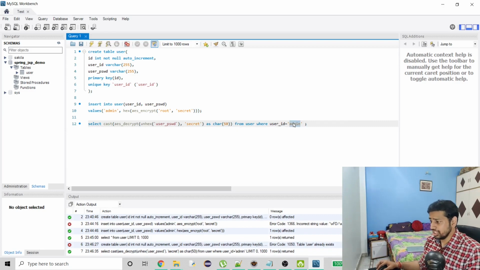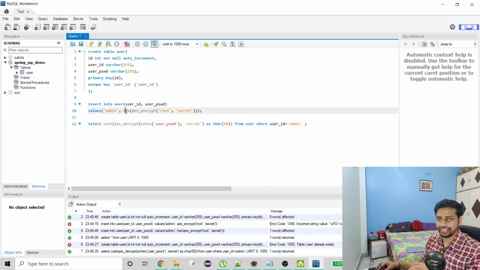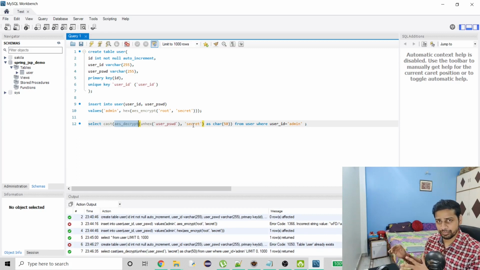So user ID is going to be needed, because we have to know which row we have to fetch, and then AES decrypt again needs two parameters. One is going to be the column name, where it has to fetch the data from, and the second argument is going to be the key that we used as a secret code, right? So here I have used unhex, and the reason being we did hex here, so that's why I did unhex here, right? So after unhexing, it decrypts the password, but again it provides us bytes.